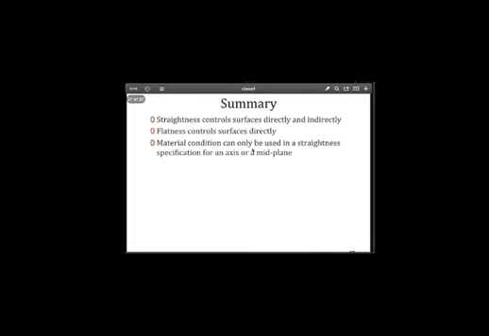Straightness controls surfaces directly and indirectly. By controlling an axis, we're controlling surfaces. Flatness, however, controls the surface directly. And material condition can only be used in straightness specifications for an axis or midplane. So please note when you can use material condition and when that is not allowable.